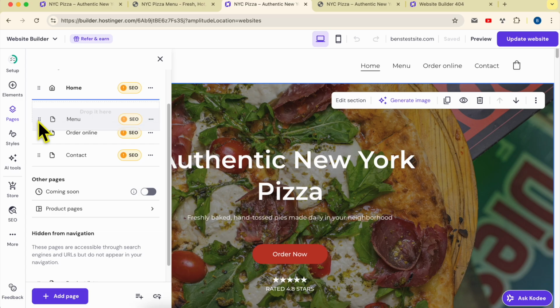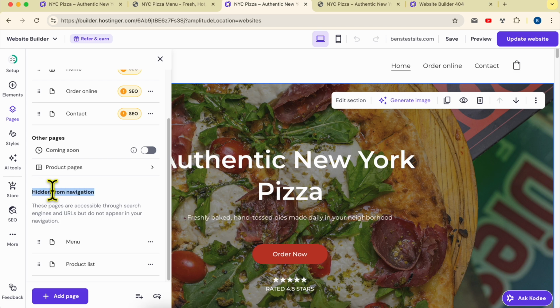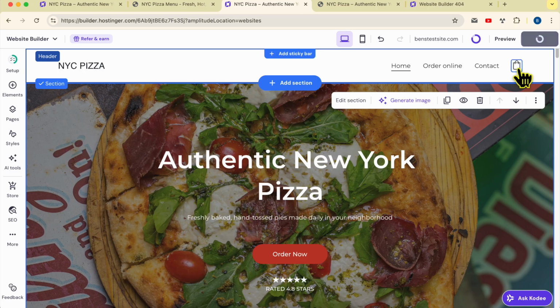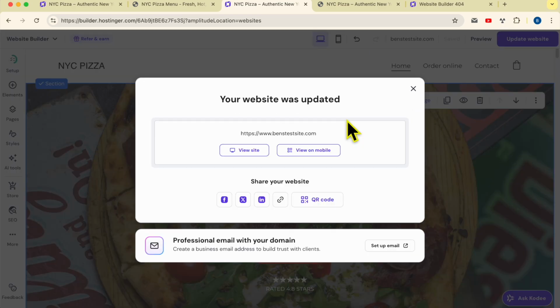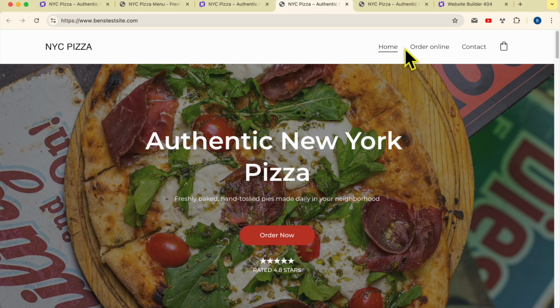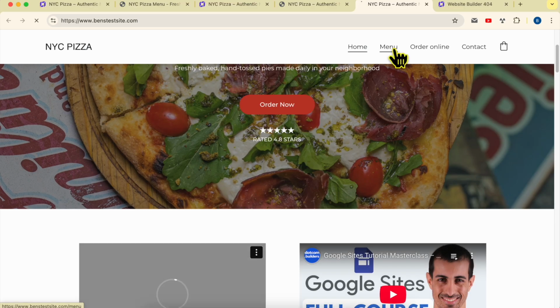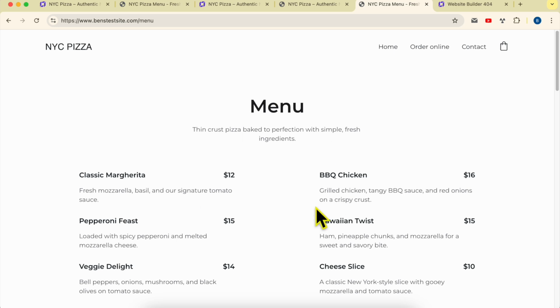I can simply drag and move it below hidden from navigation, here below hidden from navigation. Close this window, update your website. Let's view the website live, and as you see, no more menu page in the navigation menu. This page is only hidden. I mean, if you have access to this page, for example, by a link in your website or another website page, if you click on it, you can still access it without it being shown in the navigation menu.